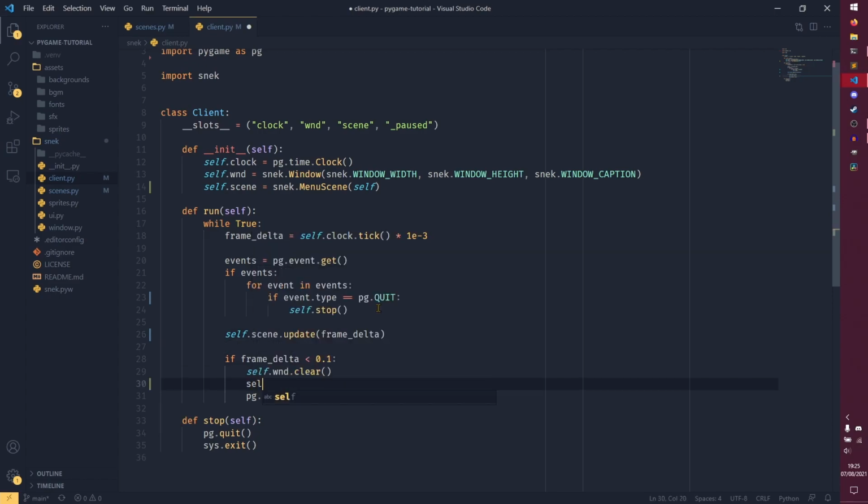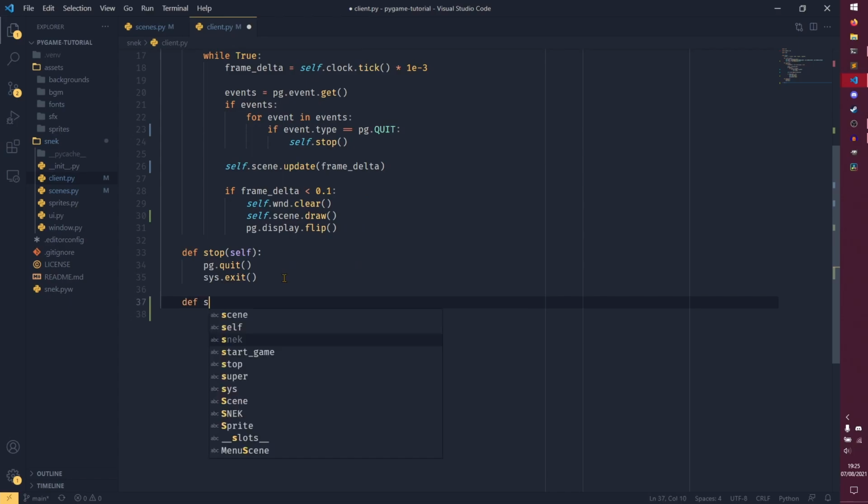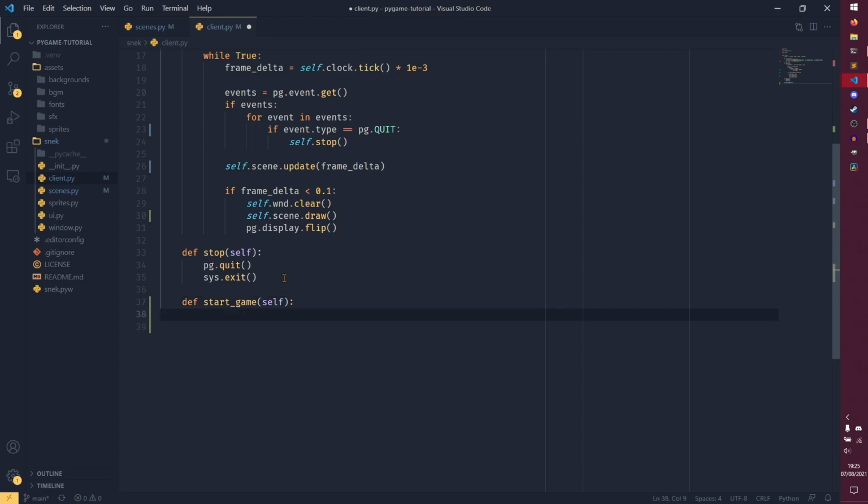So we actually do the draw down here, self.scene.draw, and that draws all the stuff in the scene. Yeah, and then we have the flip and everything. And then, you know, I might as well bring down the start game here. So we're just going to do a placeholder for now because we don't have everything we need to actually begin the game.